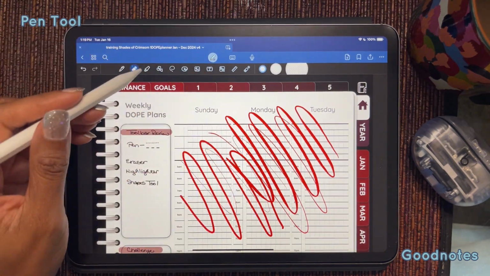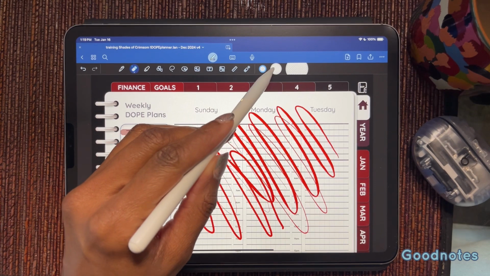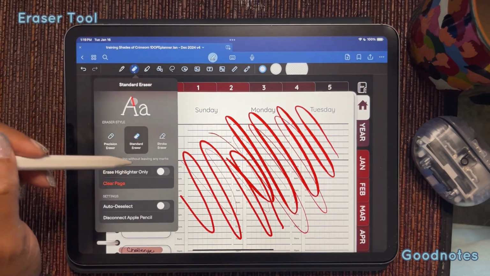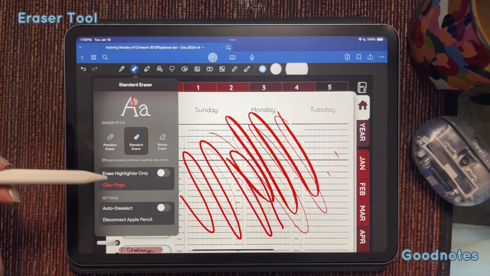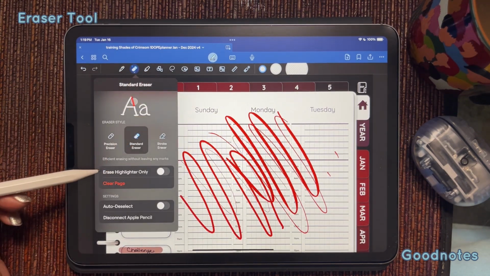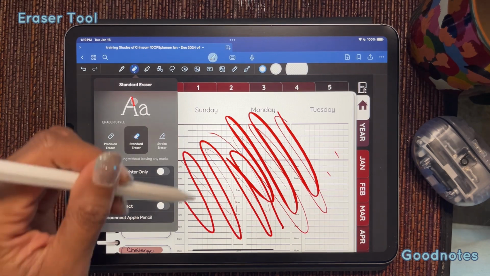Okay, so I'm going to erase. So we'll just go into the second one real quick. It is what it is, y'all. It's an eraser. You can also clear the whole page. We're not going to do that. You can also erase just the highlighter and not the stroke.